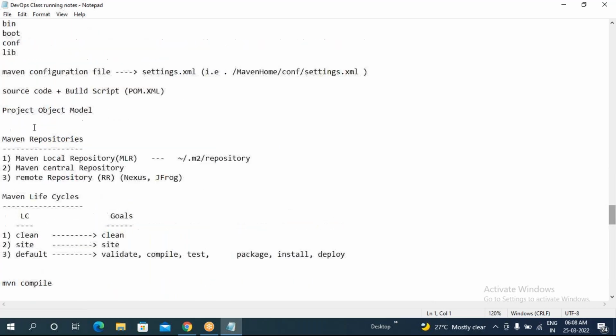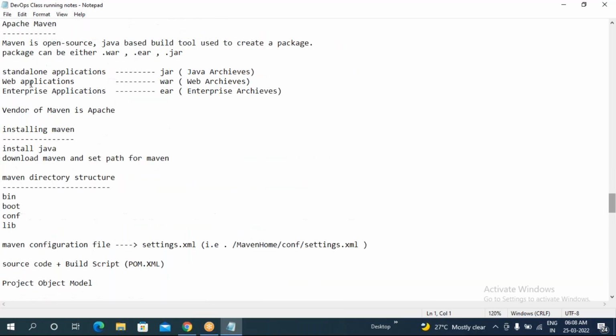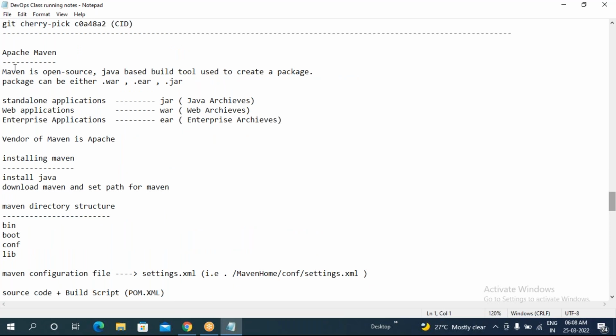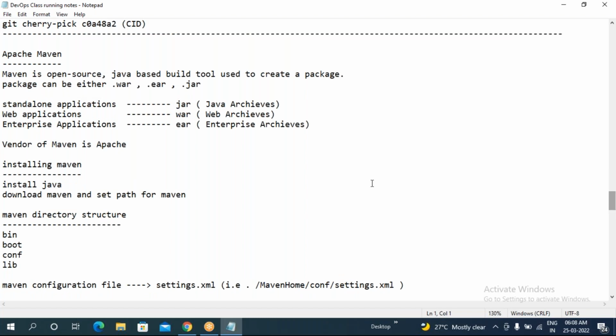Okay, yesterday we saw something about Maven. Like you already know, Maven is an open source Java-based build tool for creation of packages. I can create packages like .war files, .jar files, or .ear files. So how can we know whether we are creating a jar, war, or ear? Can anybody tell me? How can we know?